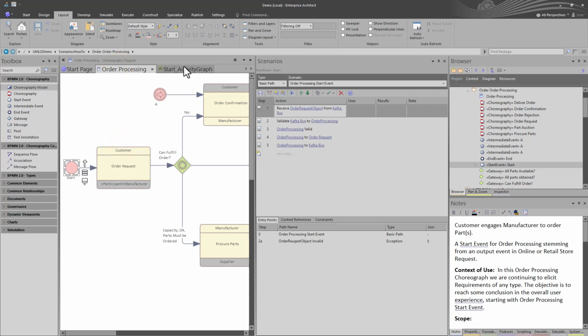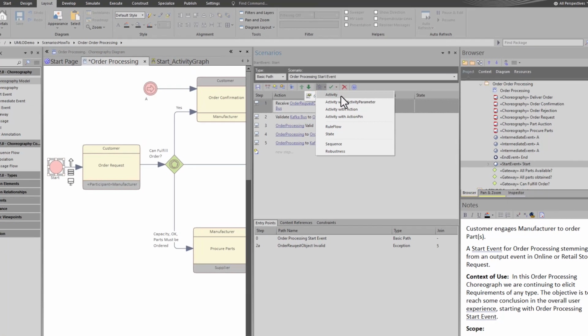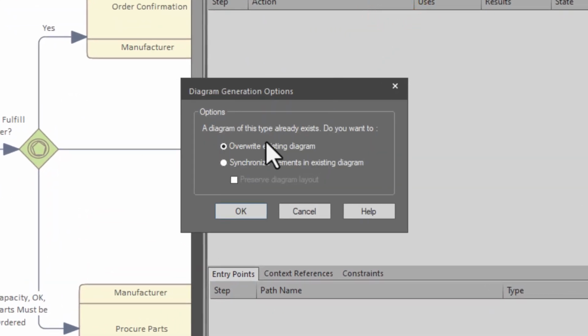So we're going to leave it up. It's sitting right here. We're going to leave it up and come back to the drop down here for choosing an auto-generated diagram, right? We're going to select activity. Now you get a pop-up that says, do you want to overwrite the existing or do you want to synchronize elements with existing? Well, we're just going to overwrite. We don't care. However, if you're making manual changes to that diagram, you don't want to mess that up. So you would use this option here.